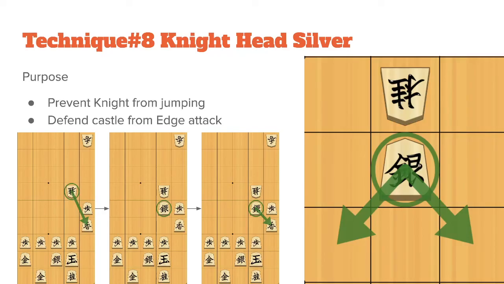And the last technique is knight head silver. The purpose of this technique is to prevent the knight from jumping and to defend the castle from edge attack. Notice how the silver covers these 2 squares where the knight can jump. And if you become a better player, you will have some experience with edge attack, and I will make some videos about edge attack someday.